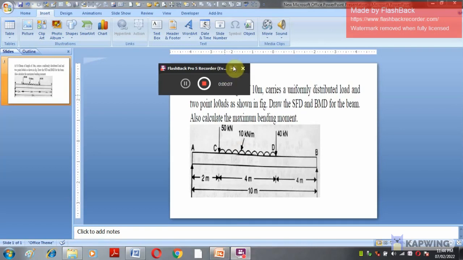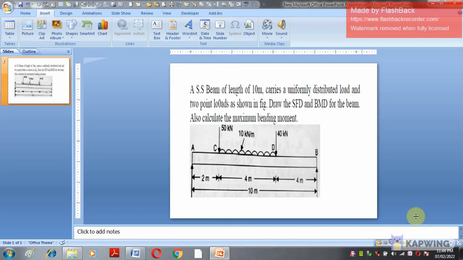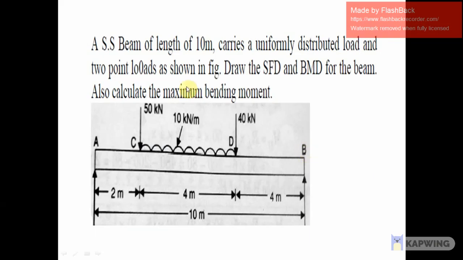So today we are going to analyze a simply supported beam by using StatPro. So this is the question we are going to analyze using StatPro. A simply supported beam of length 10 meter carries a uniformly distributed load and 2-point loads. Draw the shear force and bending moment diagram for the beam and also calculate the maximum bending moment.